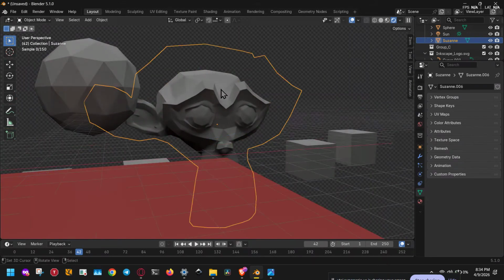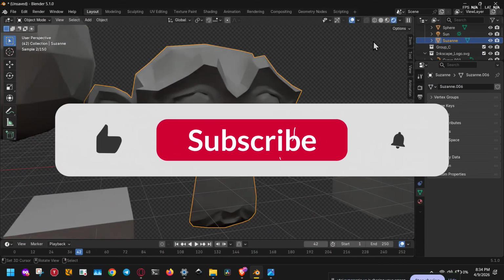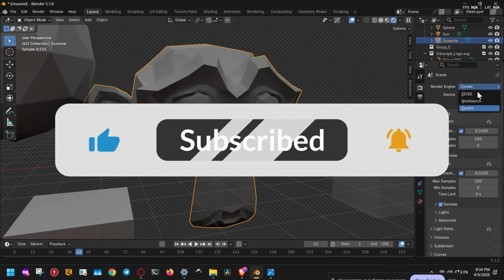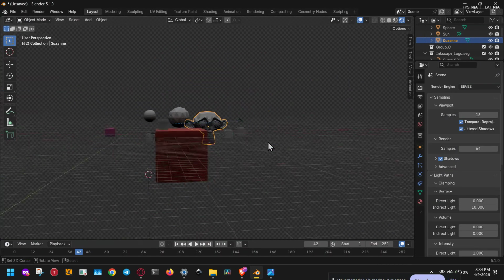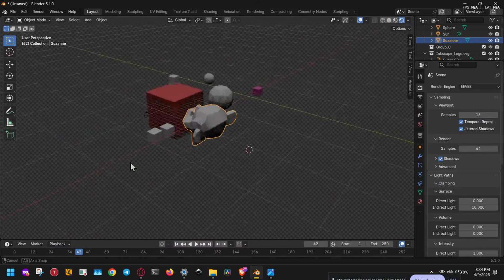Let's jump in. First, the most important control in Blender is the middle mouse button, or MMB. Hold the middle mouse button and move your mouse to rotate around your scene. This is the fastest way to inspect your model from every angle.